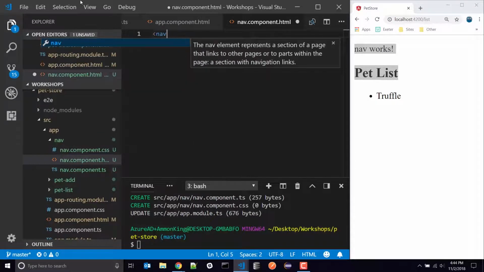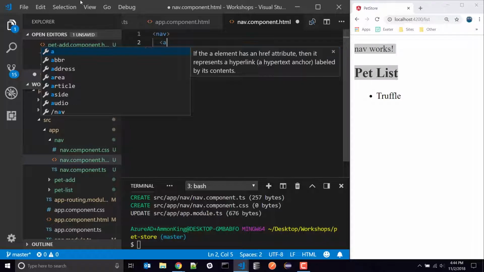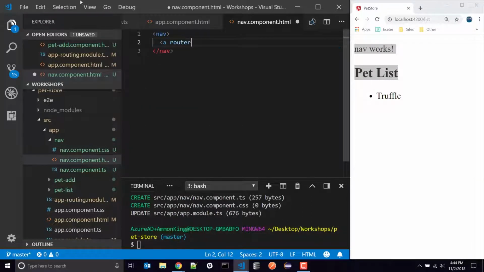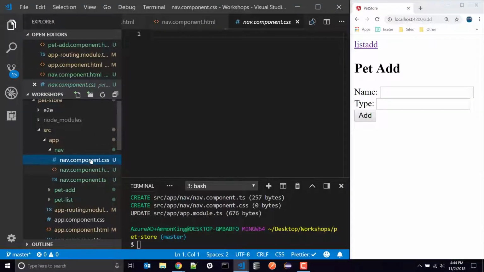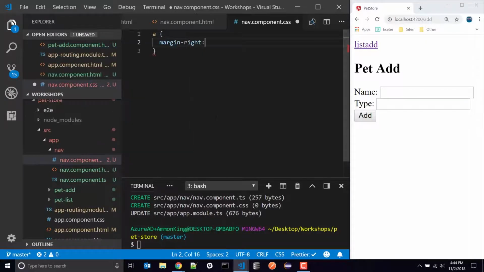I can go in my nav component and empty it. I'm going to use a nav HTML, make an anchor tag with a routerLink equal to list, the link that says list. Make another anchor tag with a routerLink to add that says add. If I save this, my links should work, but they're jammed right next to each other. I don't like that. I can go into my nav component CSS, target my anchor tag, give them a margin-right of 5 pixels. This will separate my navigation links.